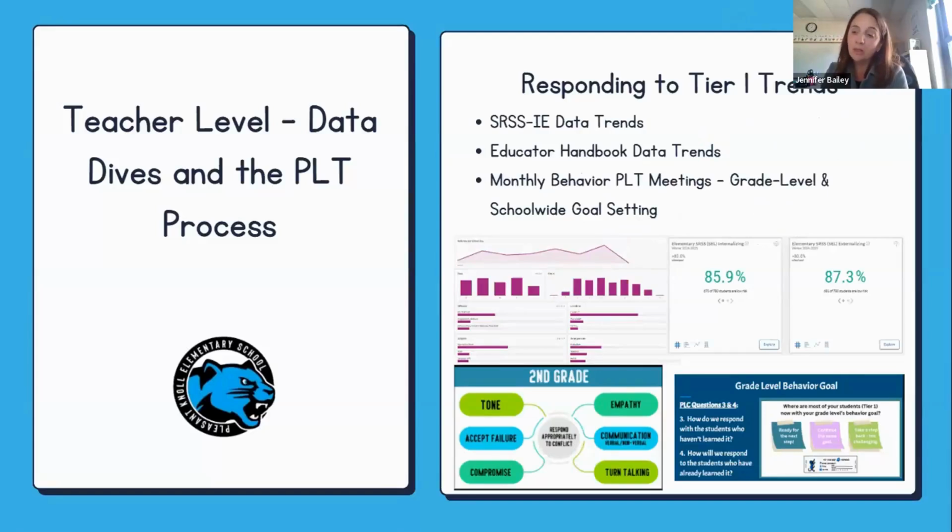So we do have monthly behavior PLT meetings with our teachers. We examine school-wide and grade level trends according to SRSSIE and also our educator handbook data. We look at different areas in our school building where issues may be occurring, times of day, how our genders compare to one another, and internalizing versus externalizing behavior.